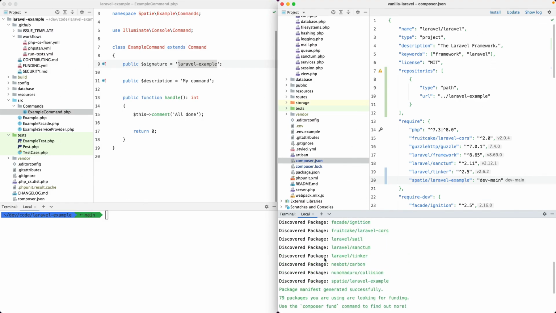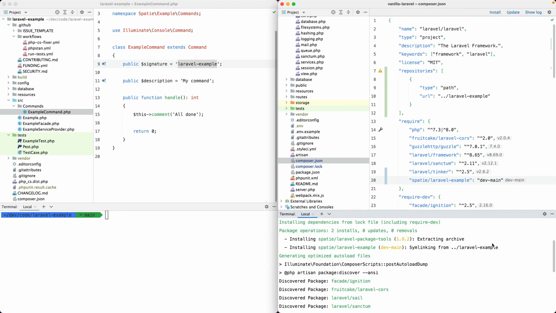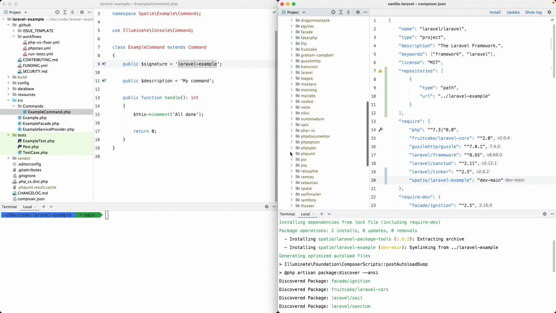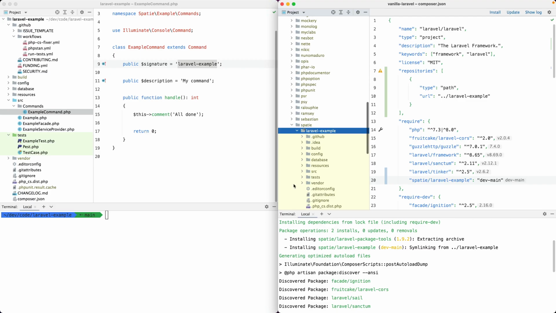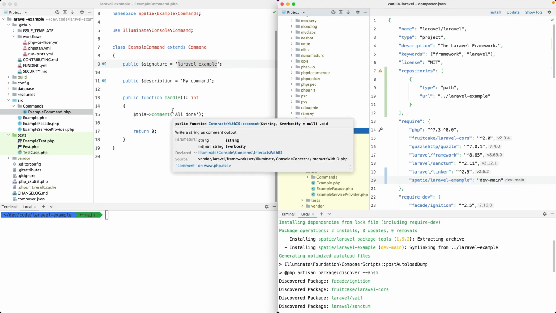Now Composer reported that it created a symlink for us. Let's go to the vendor directory and take a look at the code that was pulled in. So spatie, and here you can see laravel-example. And in PhpStorm, this little arrow signifies a symlink. If I open this up, then we see all the files of our package. And in case you don't know what a symlink is, let me explain it a bit. These aren't copies of files, but these are references to the actual files here.